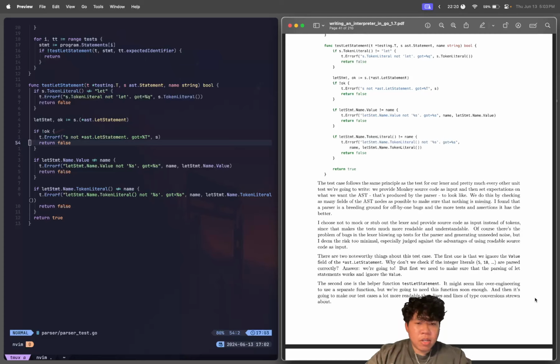We do this by checking as many fields of the AST nodes as possible to make sure that nothing is missing. I found that a parser is the breeding ground for off-by-one bugs, and the more tests and assertions it has, the better. I choose not to mock or stub out the lexer and provide source code as input instead of tokens, since that makes the test much more readable and understandable.